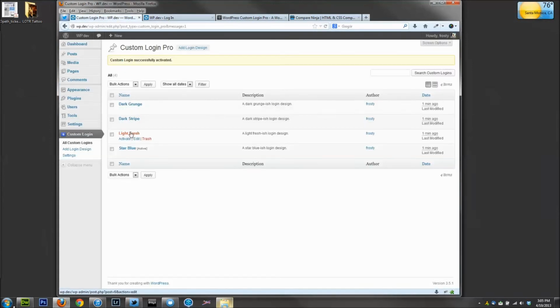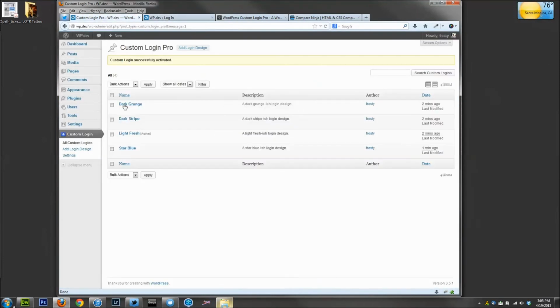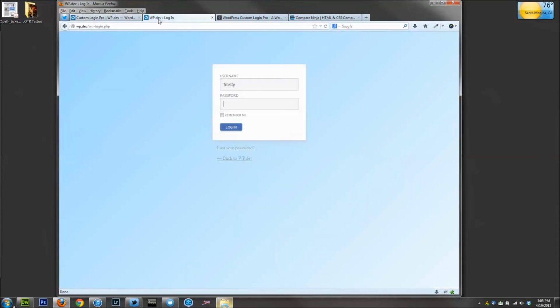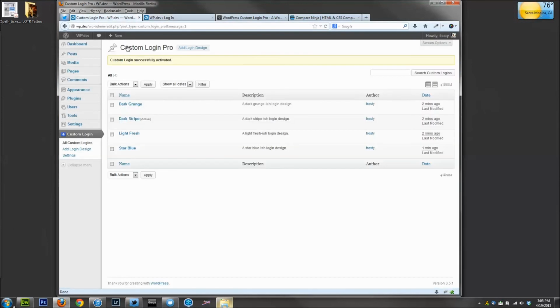And if you wanted to see what Light Fresh looks like, I will click activate. I'll refresh, and here's this theme. And that would be the same with Dark Stripe and Dark Grunge. It's just a different design. Now you can go through and copy and paste or add your own or delete these, and as many logins as you like, if you want to change your login every month, every year, whatever you like. It's easy and your old ones are saved.